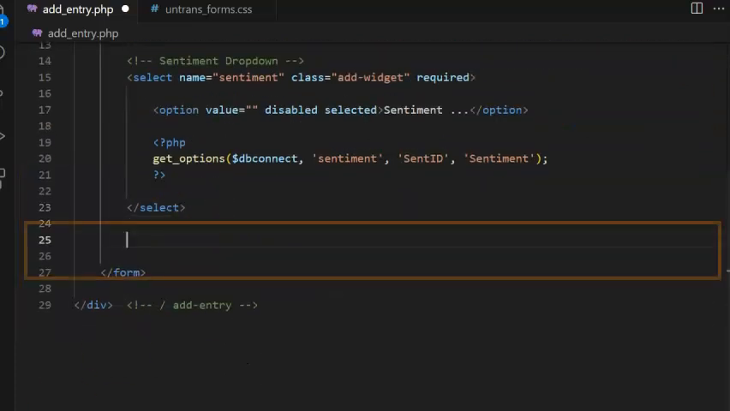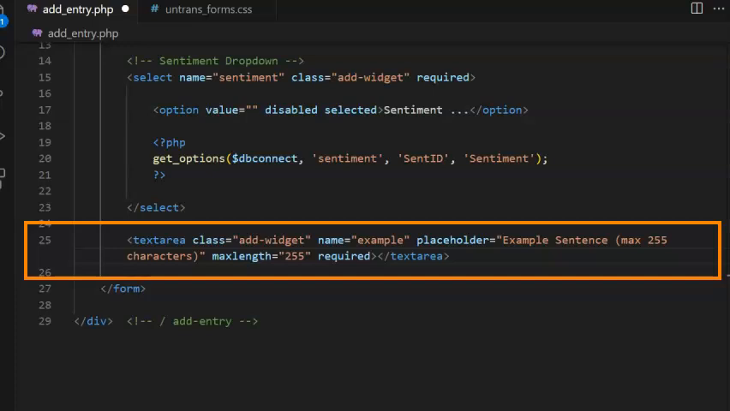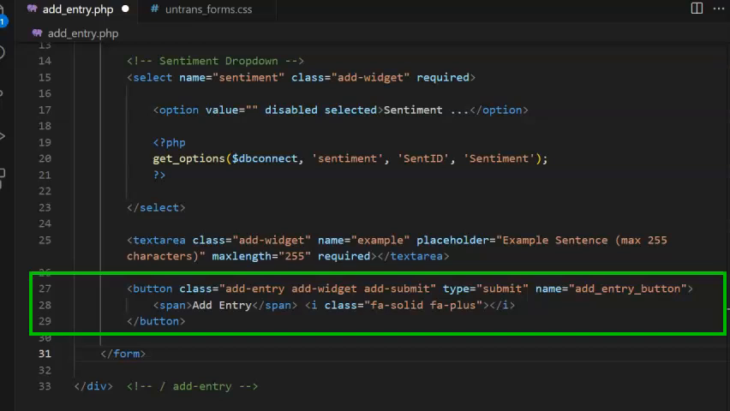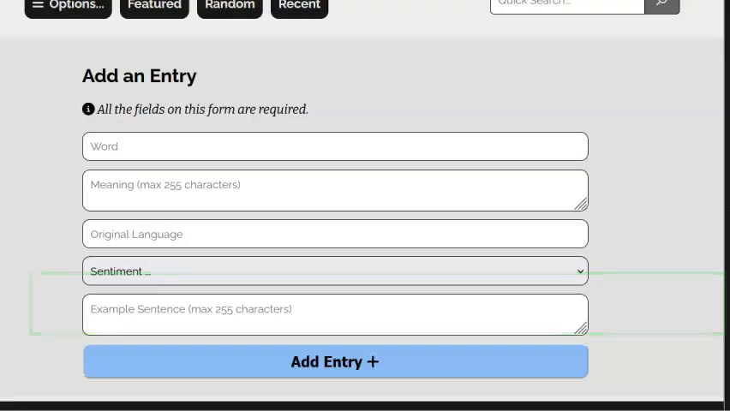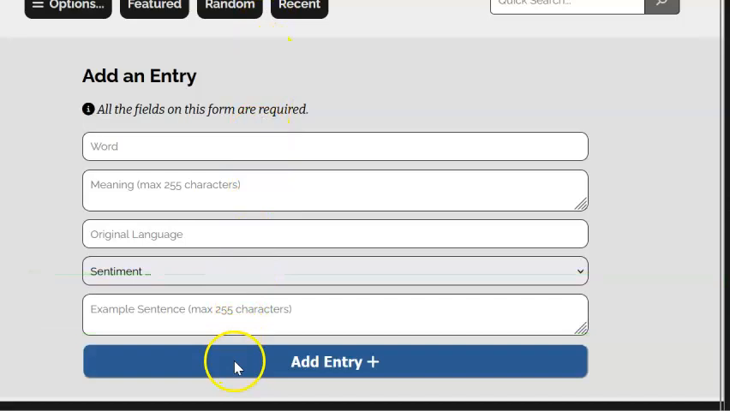Underneath our sentiment drop-down, we want a text area for our example. Again, we need a maximum length of 255, and then we can put in our submit button. There's what our entry form now looks like.